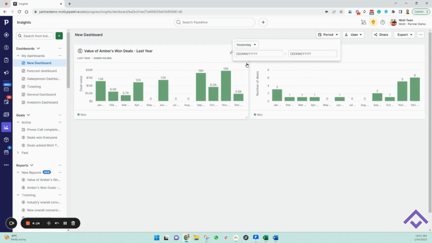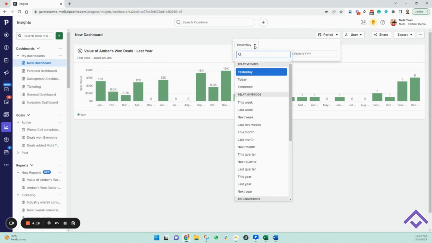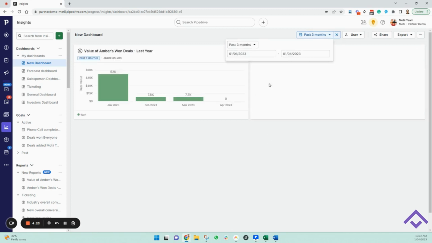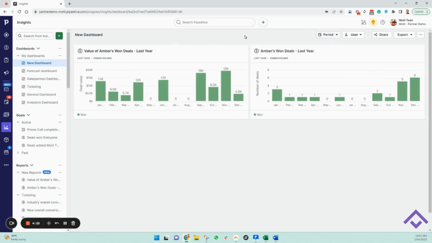So we have a time frame in here of last year, but if I wish to view, let's say, the past 3 months, for example, now I'm seeing the first 3 to 4 months of 2023 in this instance. So I'm just going to switch that off. Now, let's add a couple of other types of reports here.